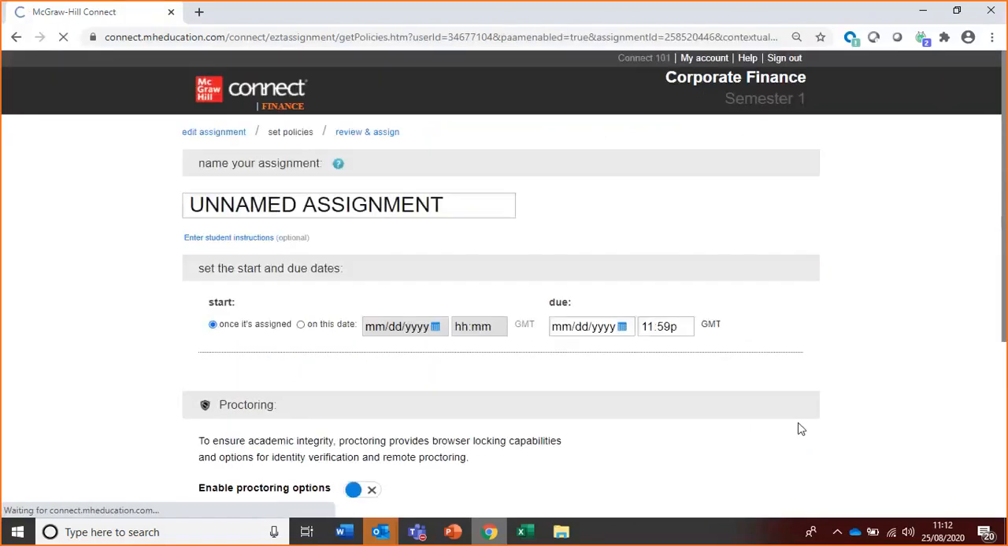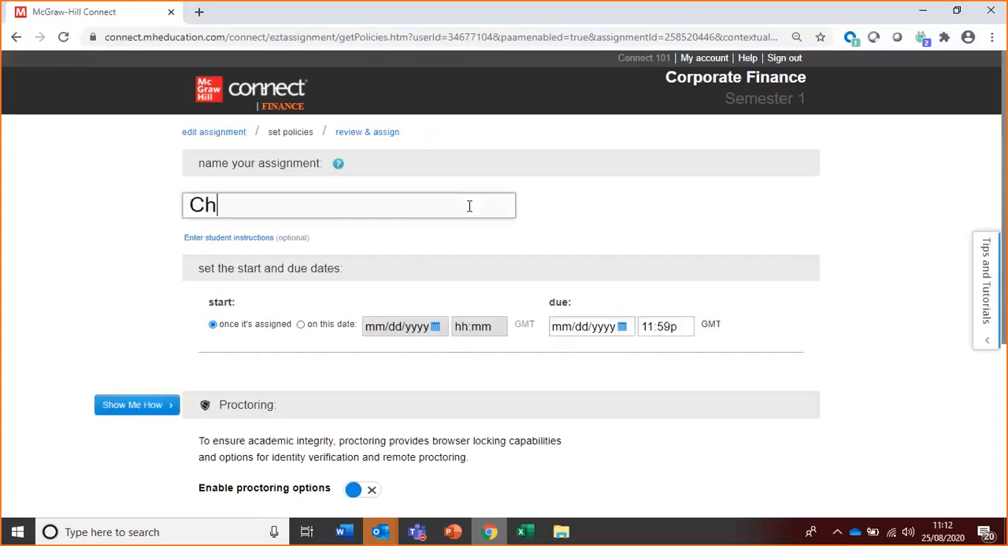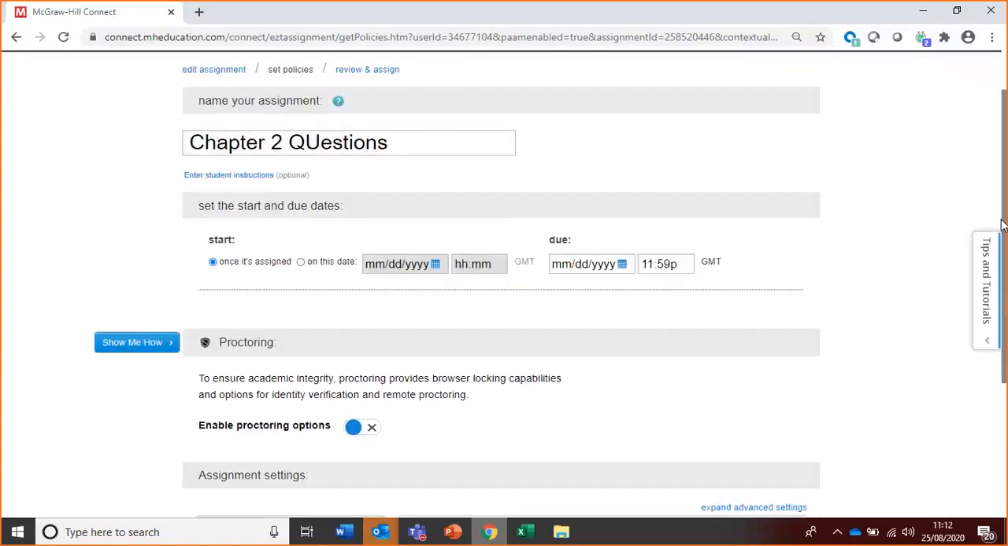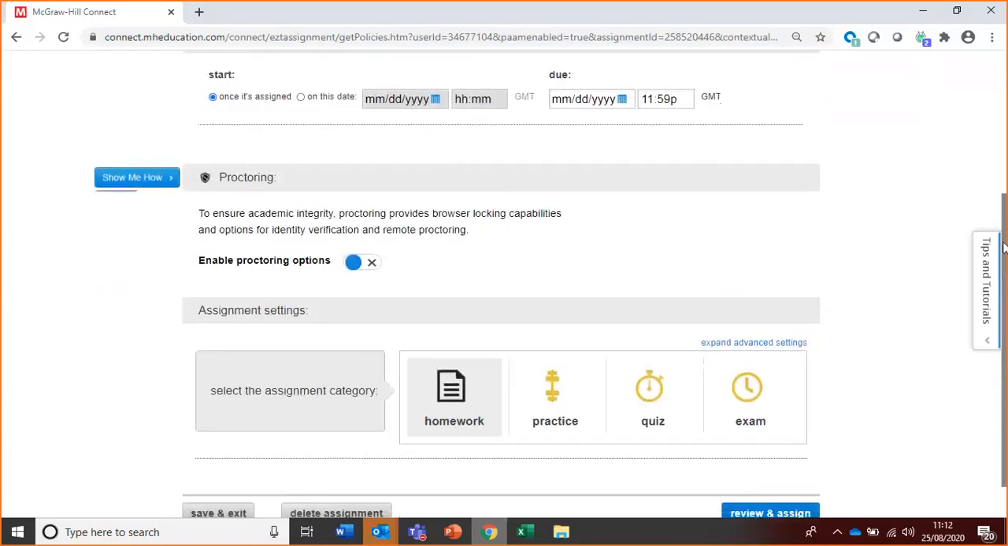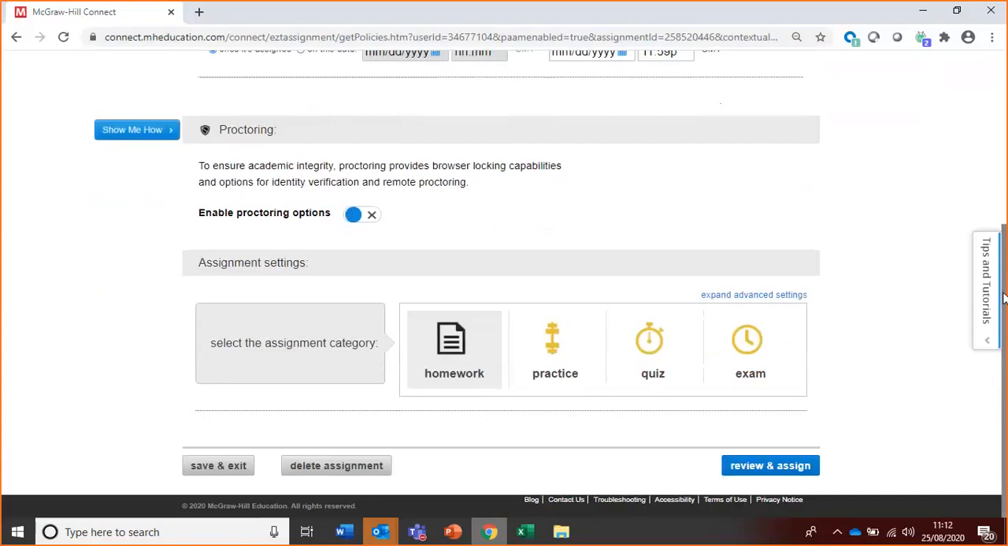Our next page is for setting the policies. What we can see up here is you can name your assignment. So we'll call this Chapter 2 Questions. We can also set some due dates here, and an available start date. We'll leave them blank for the moment. We also have a proctoring option here, which is new to McGraw-Hill, which we can give more information on if you're interested. So this is our policies, which is essentially the rules around the assignment that's being set.